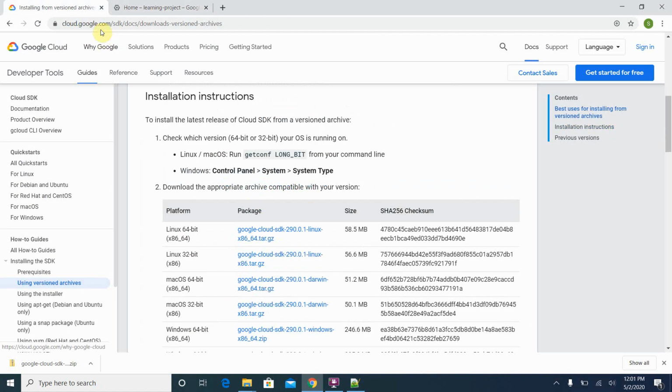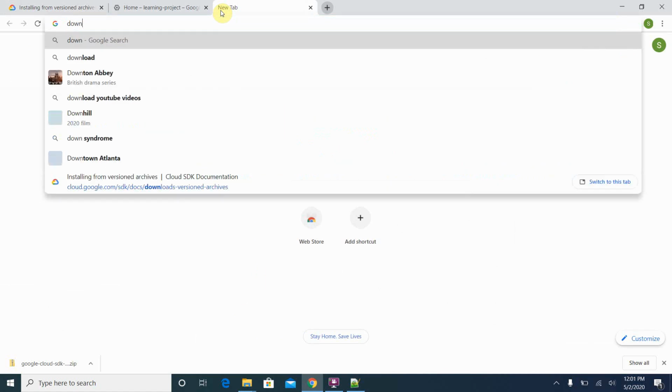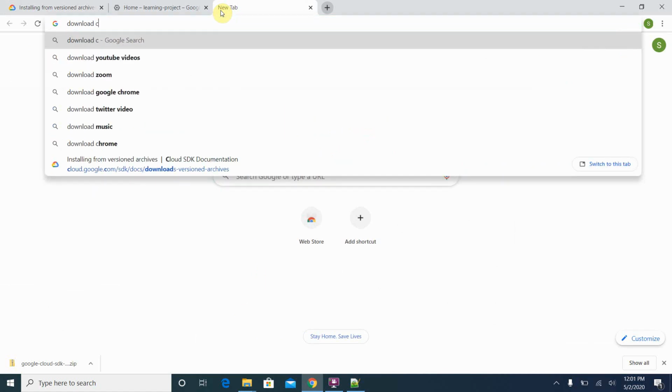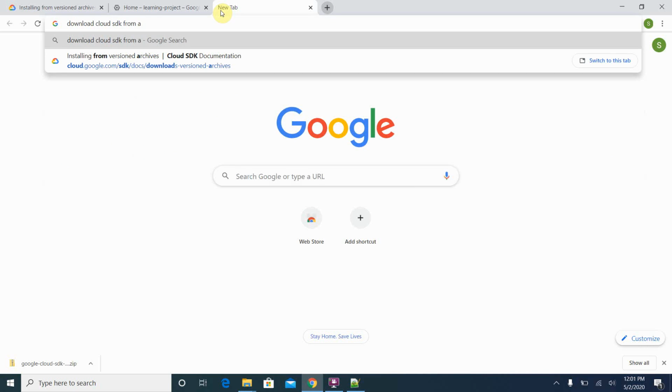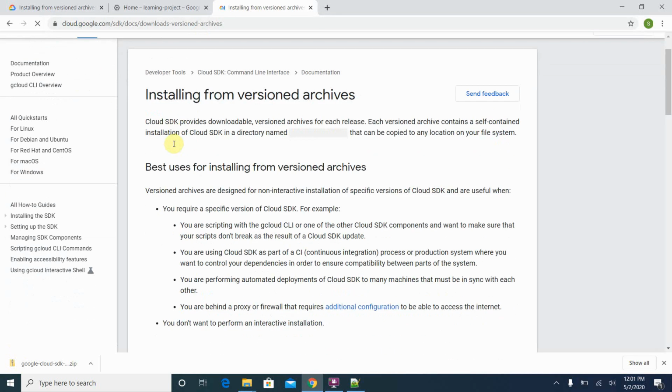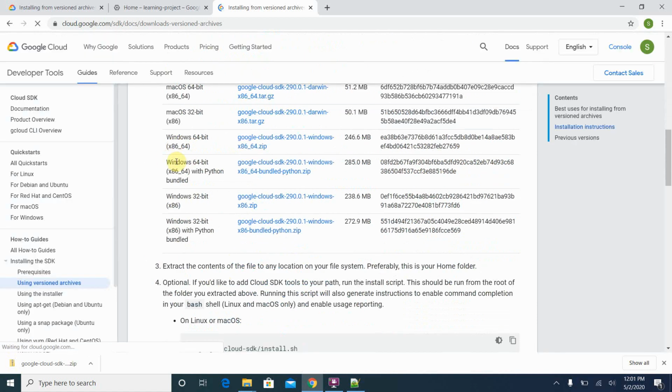Now we'll install the Cloud SDK, as we're going to run everything with the SDK on the command line. So let's download the Cloud SDK from the archive, of course. Now go get the one with the Python, otherwise you'll have to install Python separately. So just go get the zip file with the Python.